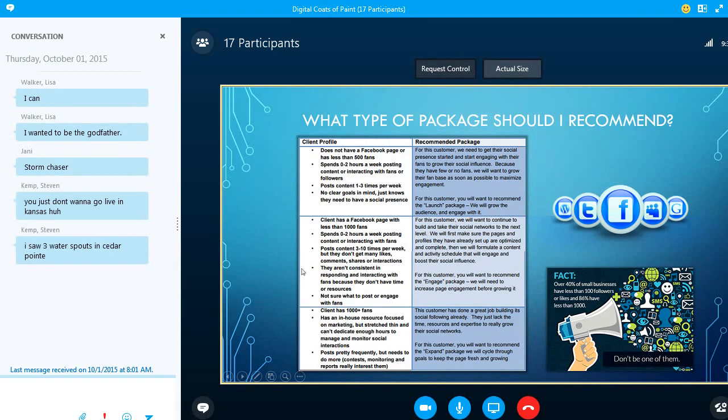Looking at the next section, does the client have a Facebook page with less than 1,000 fans? Do they spend, again, that 0 to 2 hours? Are they posting content 3 to 10 times a week, but they don't get very many likes, shares, interactions, or even comments? If they aren't consistent with responding and interacting with fans because they don't have the time or the resources, and they're not really sure what to post or how to engage with fans, well, for that, we might want to look at something like the Engage or Expand package.